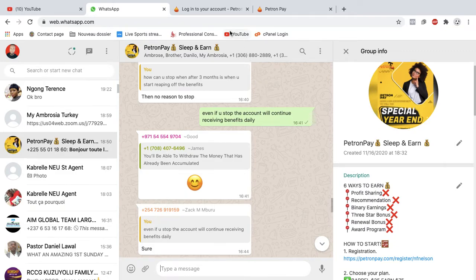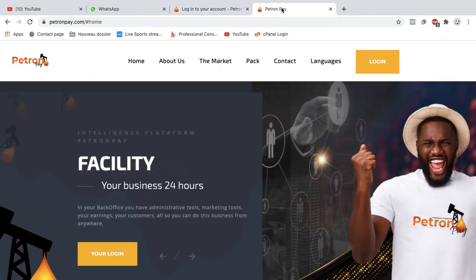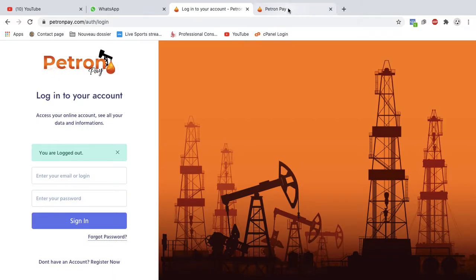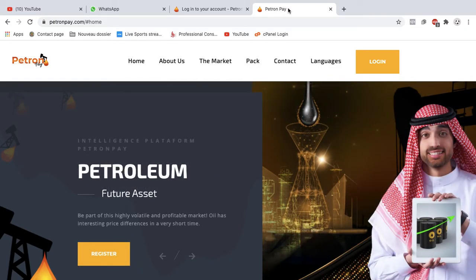So someone asked how he could actually change the language on Petronpay from the website to the application, and even the presentation. So here we're going to be showing how to change the language from the website to the application and to get the different presentations in the different languages. All right, so we're going to start with the website.